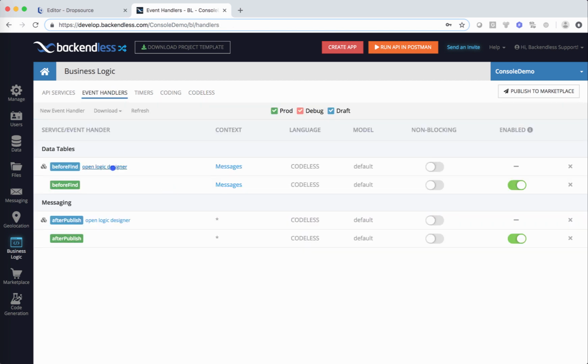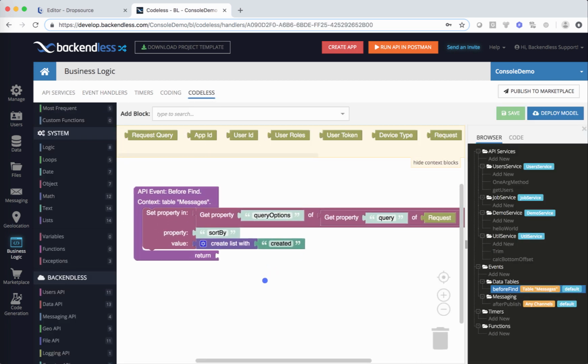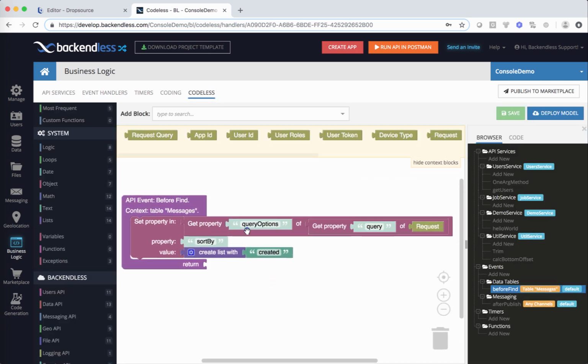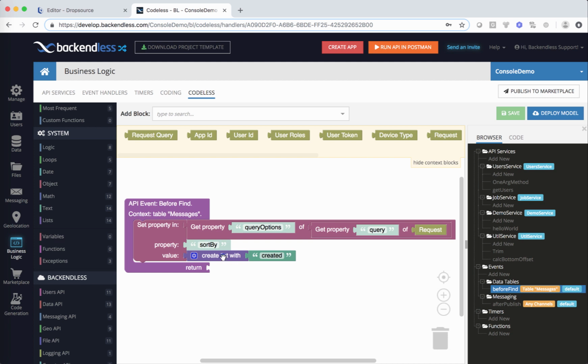Now, there is also another event handler right here for the before find. Let's take a look at this guy. And in here, what I'm doing is I'm taking the request, and request contains the property called query, and then this object contains a property called query options. And what I'm doing is I'm setting inside of query options a property sort by. And you would ask, why do I do this here? Why do I need to request sort by created?